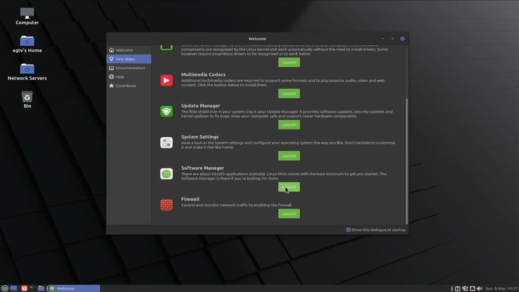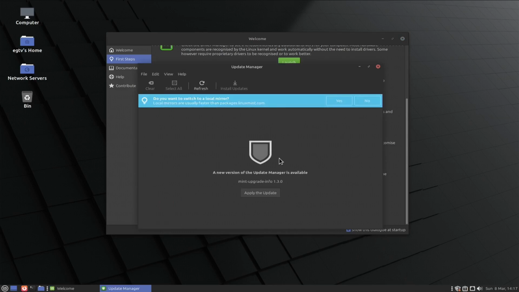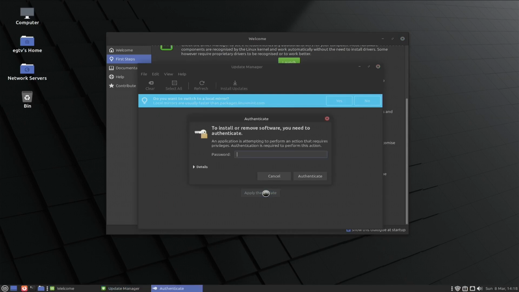Right, so now we're going to go with the update manager. This is very important because we want to have the latest and greatest updates for our system to keep us safe. Apply the updates. We need to type in our password.